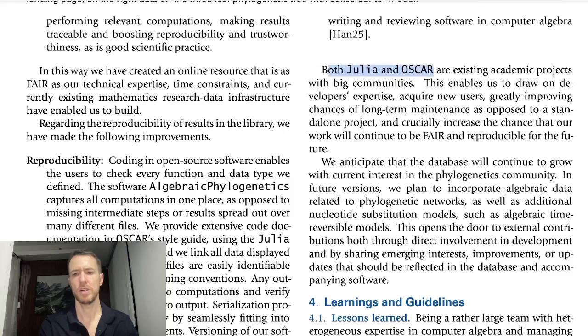Both Julia and OSCAR are existing academic projects with big communities. This enables us to draw on developers' expertise, acquire new users, greatly improving chances of long-term maintenance as opposed to a standalone project, and crucially increase the chance that our work will continue to be FAIR and reproducible for the future.